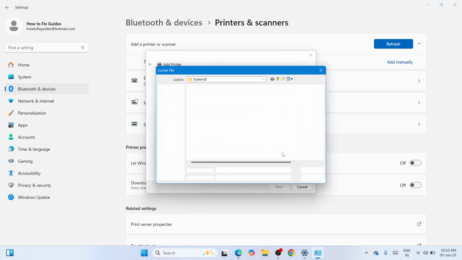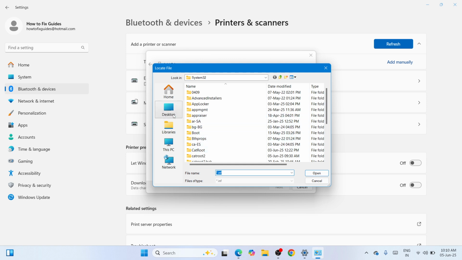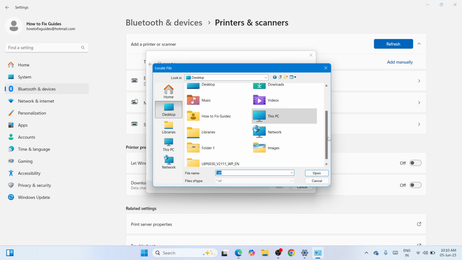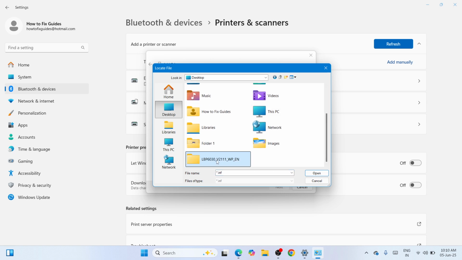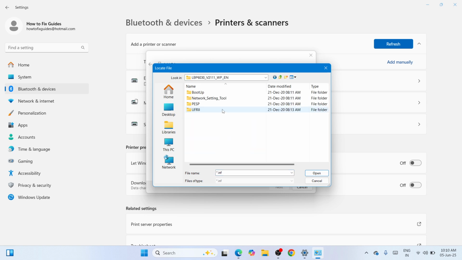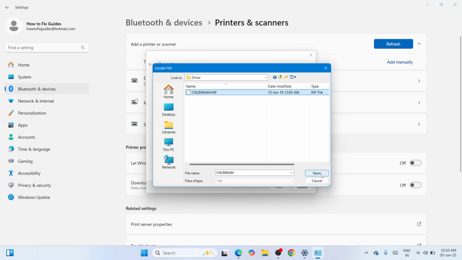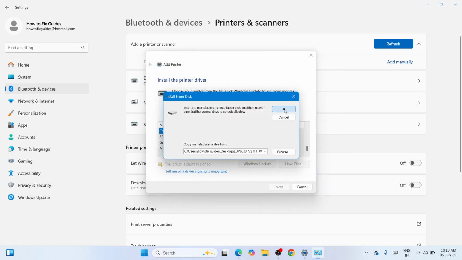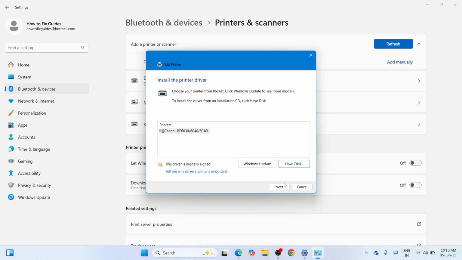And since our extracted file has been placed at the desktop, then we need to navigate here on the list, and with the extracted file, double tap, and go with UFR2, double tap, Yuki underscore ENG, double tap, and proceed for x64 since Windows 11 has x64 based PC, and go with driver, double tap here, and eventually you'll be able to find the printer driver. Click on open and click on OK, and eventually you'll be able to see this one.